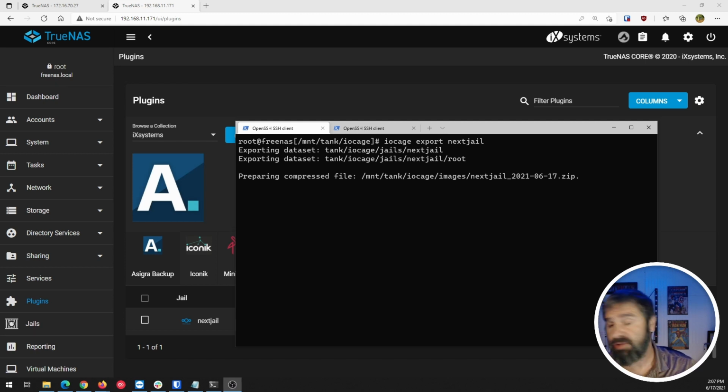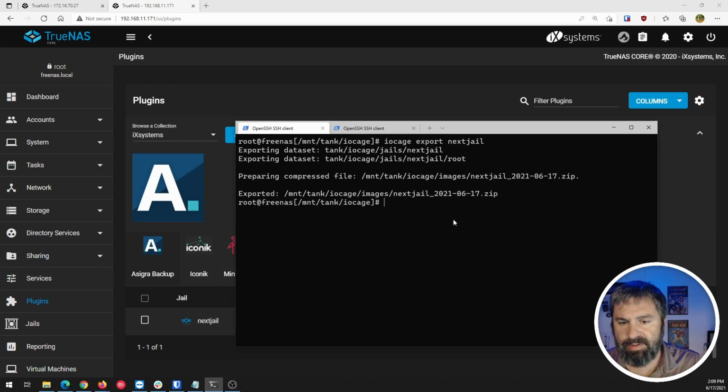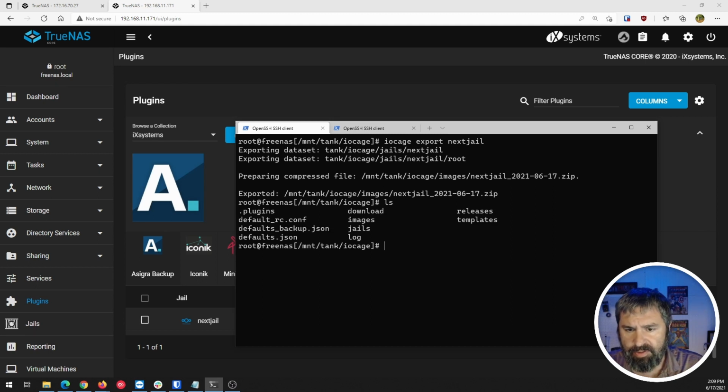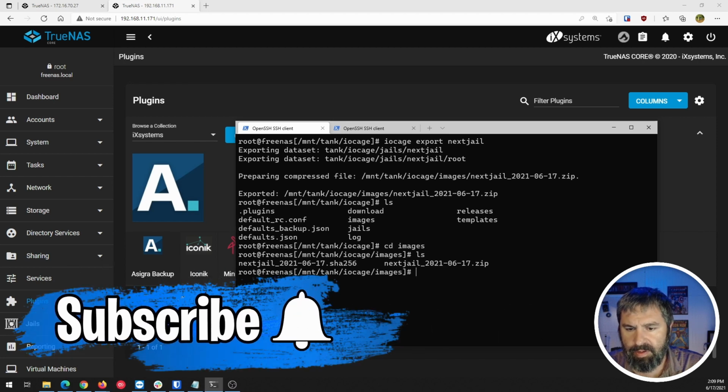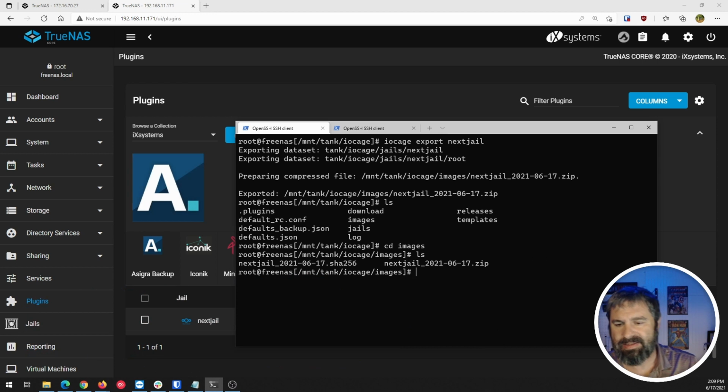So you can take that and back that up and keep it for a later date if you needed to restore that. Here it is for you. Just so you know, you need to find where your iocage is, and then you can take a look at what you have there and go into images, and you will see your Nextcloud zip file and a hash that you can use to verify that.